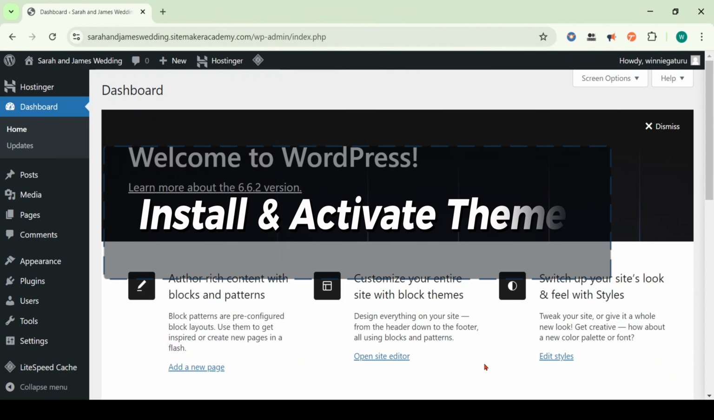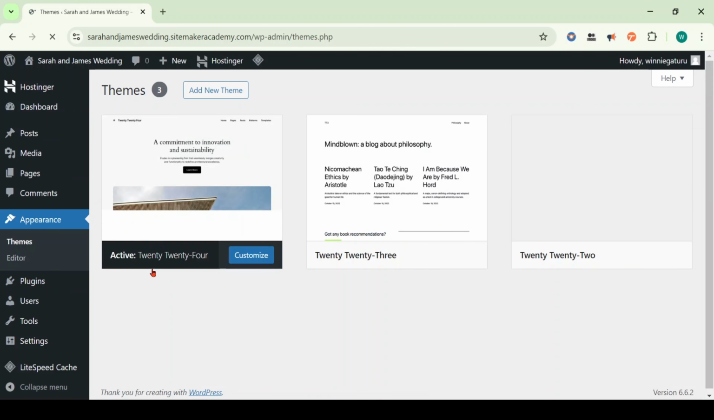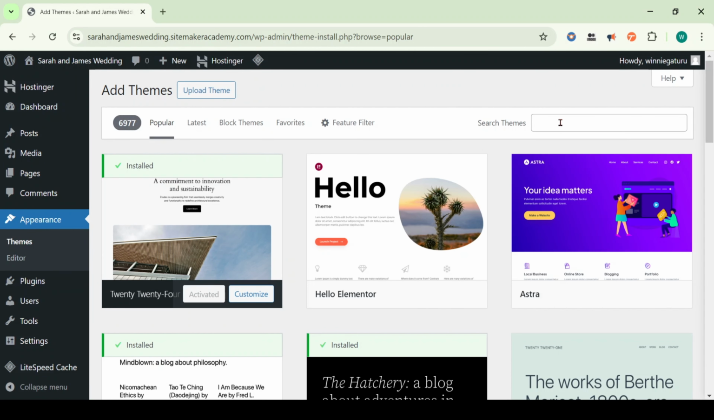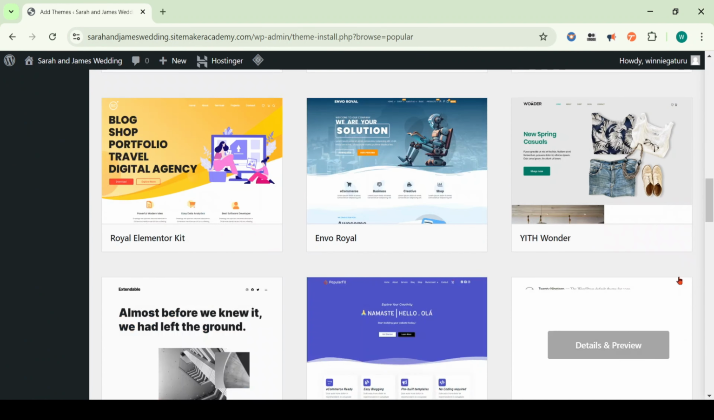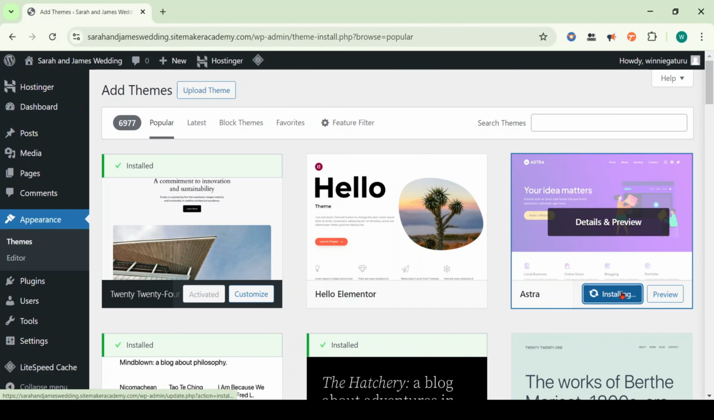The first step is to install and activate the WordPress theme. We'll go to Appearance, Themes, Add New Theme, and look through which theme you want. In our case, we'll be using Astra. Install the theme and click Activate.